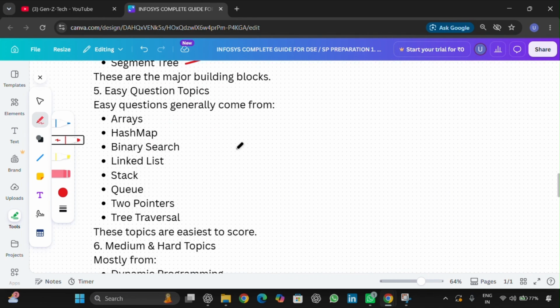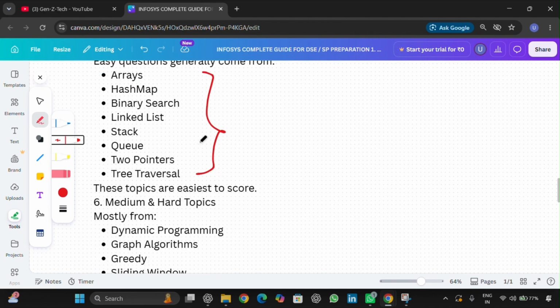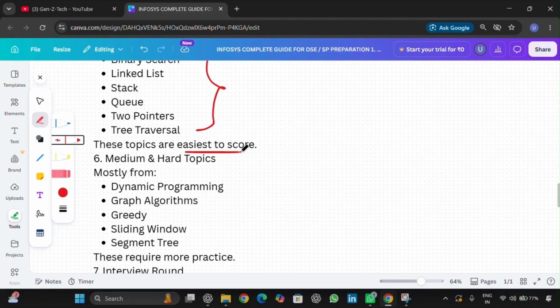The next thing is the easy question topics, from where you might get the easy coding questions. The first is arrays. From arrays, hash map, binary search, linked list, stack, queue, two pointers, and tree traversal. Easy coding questions you might get from these types of topics. These are easier to score.